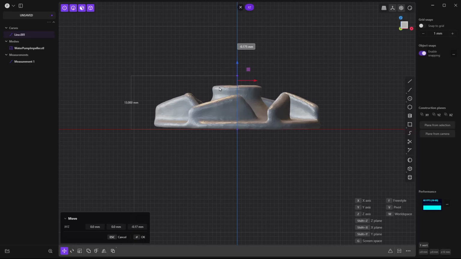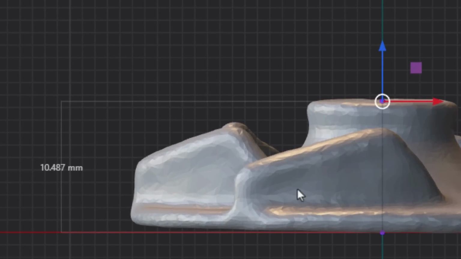So if we want to go, let's say, down to 10.5 here, we can get close manually, and we can see that now it's at 0.487. Or we can then go GZ .013 and hit enter, and that'll get us the rest of the way.